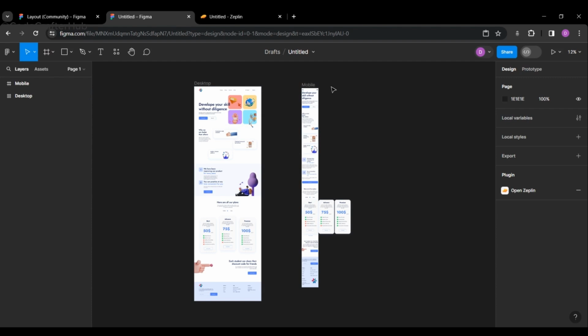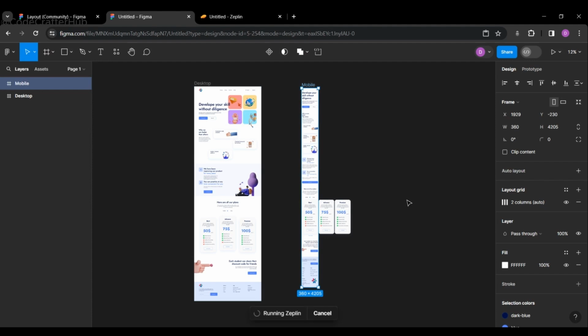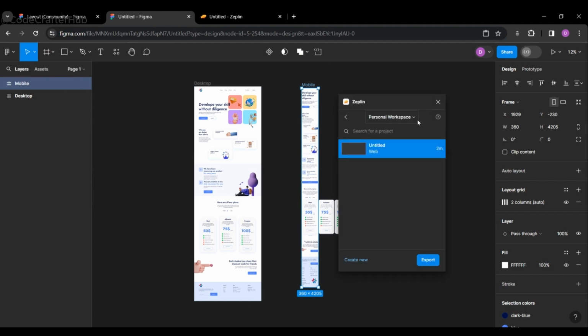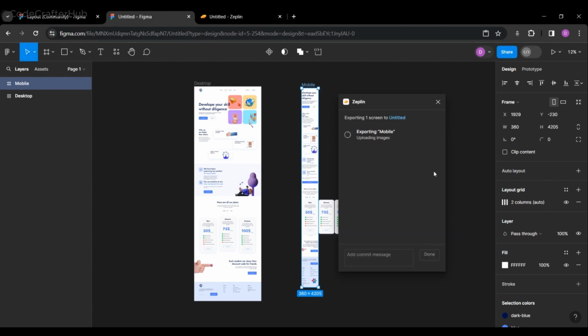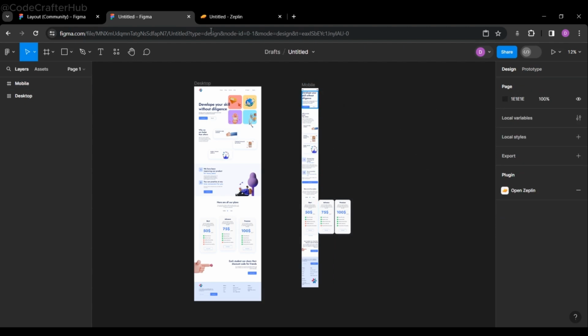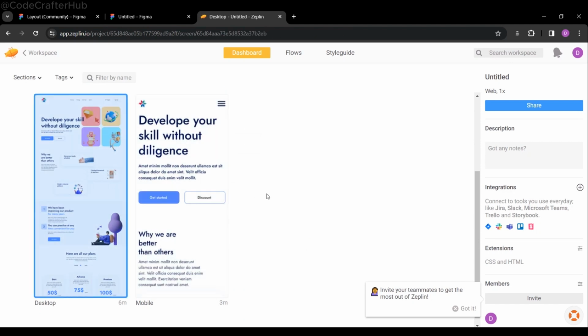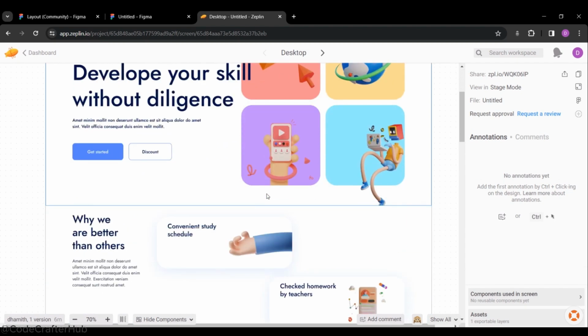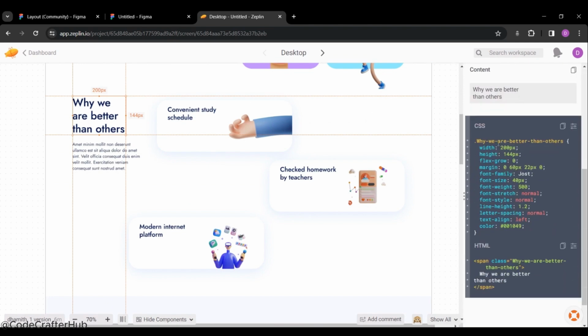Now I am going to export this mobile design. After completing your export, you can close this window. Now I am going to check my zipline project. In here you can see our two designs. By clicking on this element we can see this element's style.